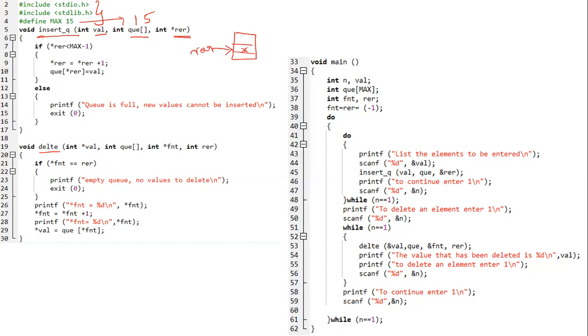We check whether the value pointed by the rear is less than max minus 1. If it is 0, we are starting. If it is less than max minus 1, then we can insert a value. How do we insert a value? By incrementing the rear pointer by 1. Whatever value is used in the memory pointed by the rear will be incremented by 1, and that will become a new address.